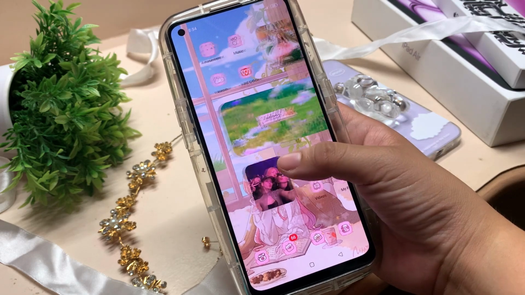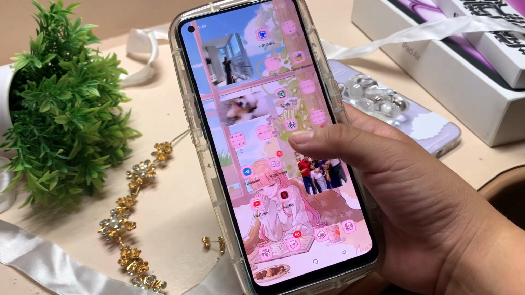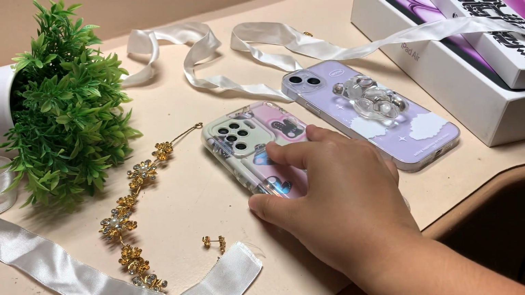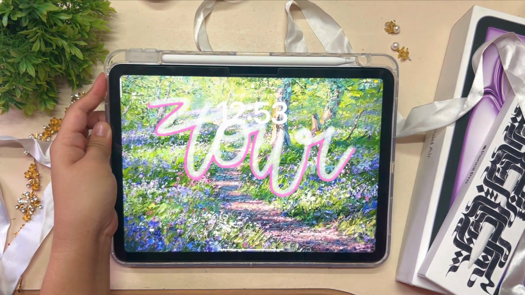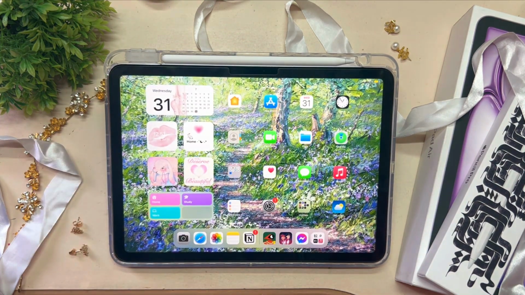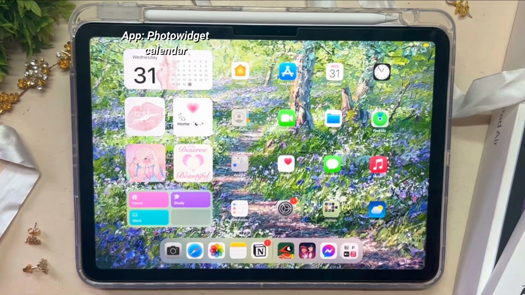From that, you can see how I'm very particular with my themes, so after customizing everything, here is the final iPad tour. When we first unlock it, you will be greeted by my homepage. On the upper left corner, you'll see a calendar, clock, bunny icon, and my shortcuts.